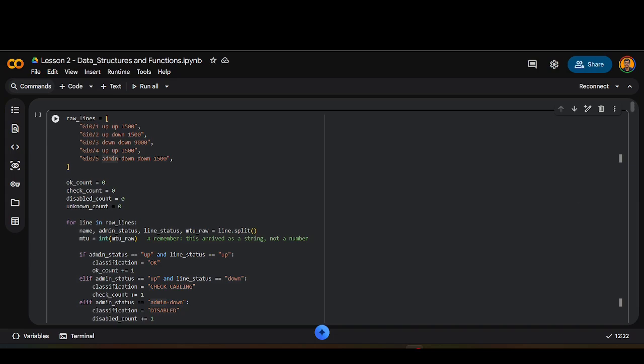Hi everyone, this is session 2 in the series of 6 lessons on Python for network engineers. In this lesson 2, we'll be primarily focusing on data structures and functions in Python. We'll talk about multiple data structures which are present in Python.